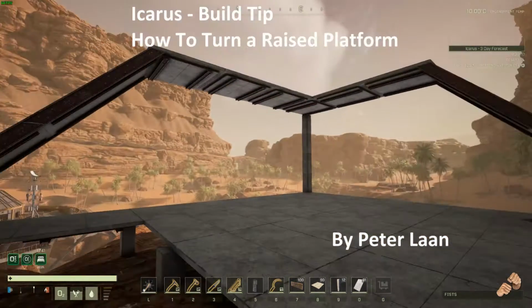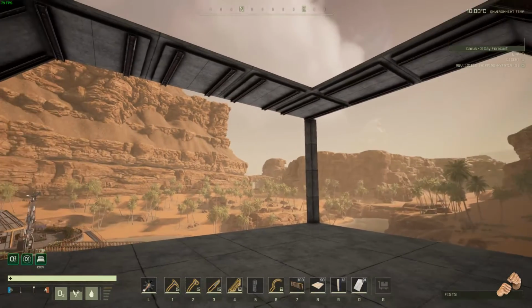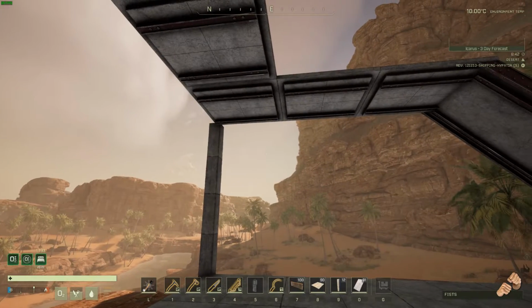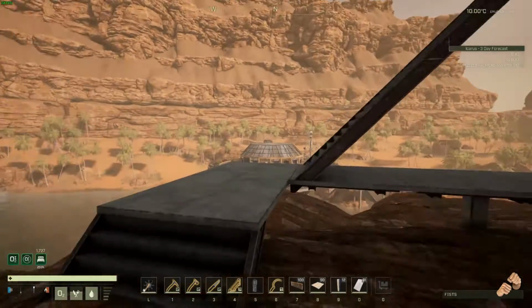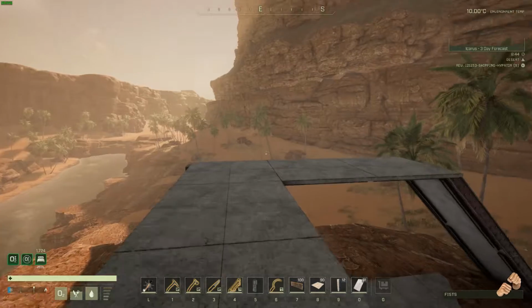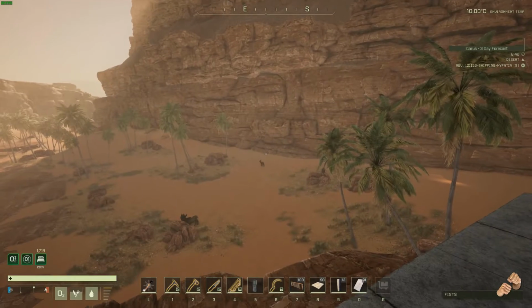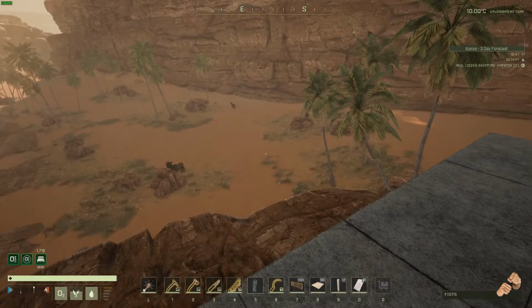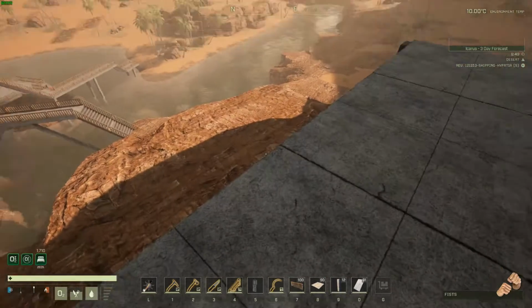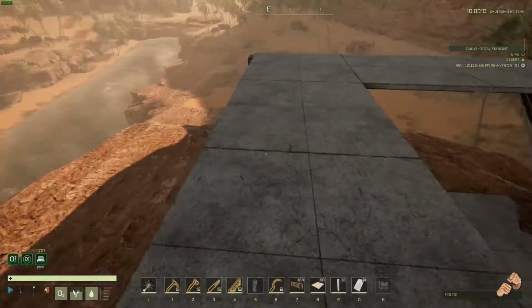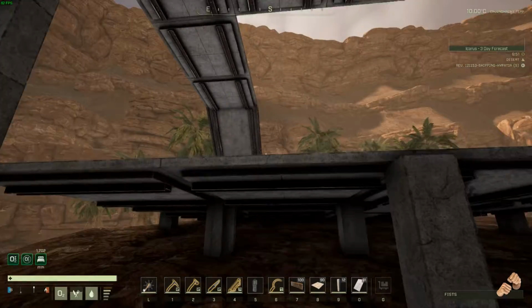Today I'm going to give you another Icarus build tip, and we're going to talk about how to make a custom angle turn off a raised platform. As you can see, I've got a platform built here that goes up, turns 90 degrees over, and goes back down these stairs. What I want to do is turn it off in this direction where that little antelope is running, about 45 degrees, and have it look half decent. It's harder to do on a raised platform like this because you can't sink a beam from up here, so you have to do something a little bit different. That's what we're going to do today.